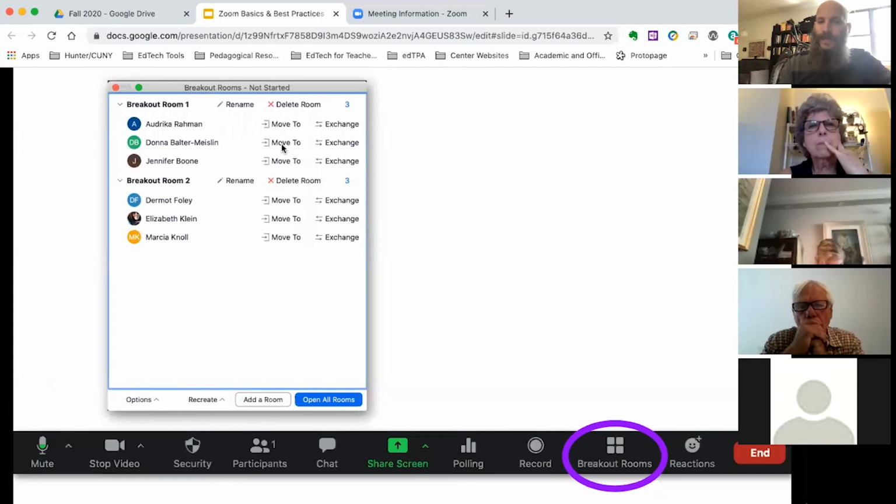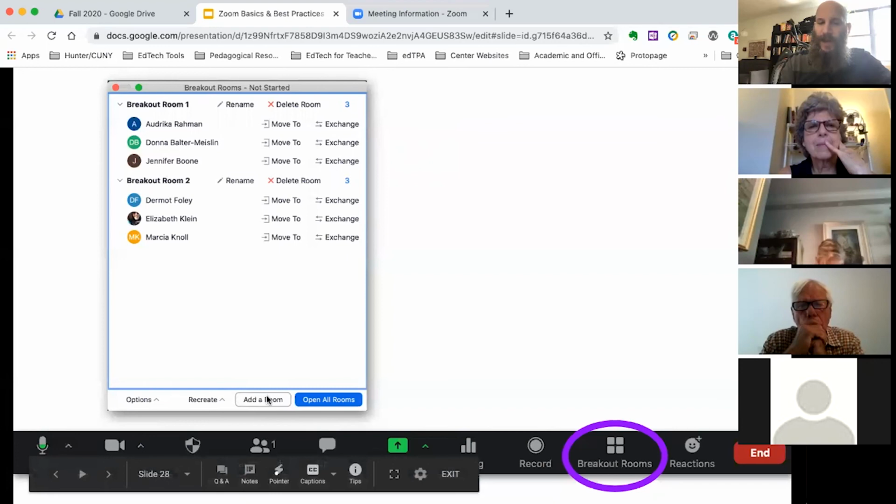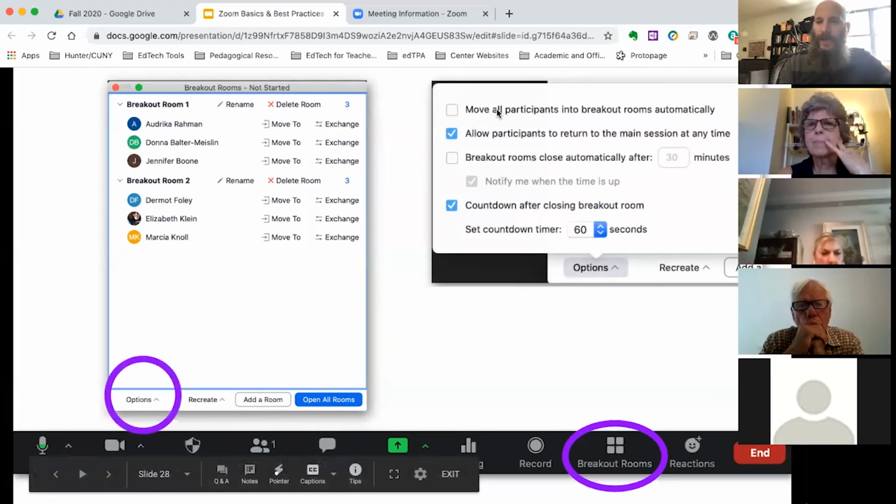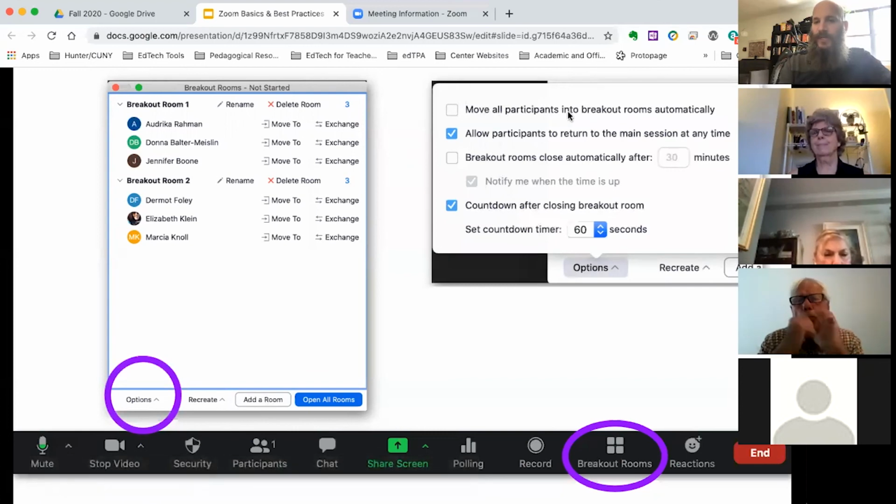You can move somebody to a different room. Rename the rooms if you want to, if they have team names or something like that. You can delete rooms. You can add more rooms down here on the bottom. And there's some options you can select. So you can move participants into breakout rooms automatically, which is probably not a bad idea to have that selected.